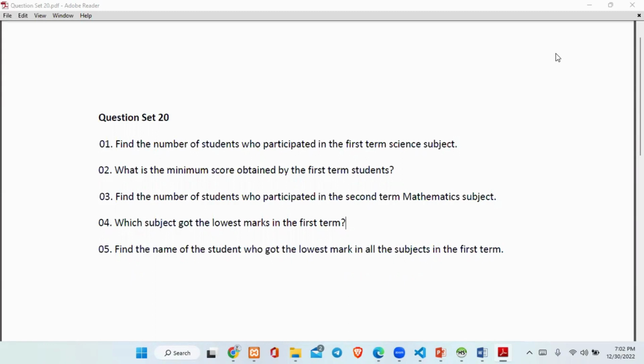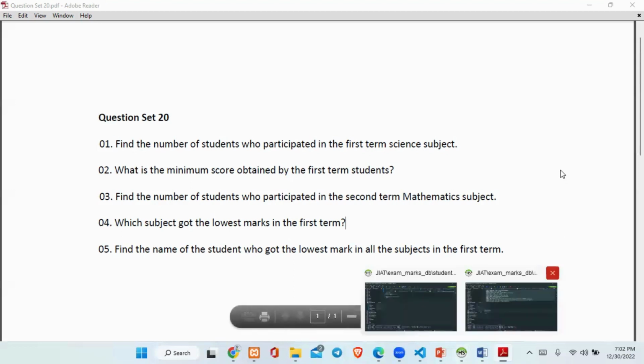In this video, I'm going to explain how to answer the questions in this question set using queries such as insert queries, update queries, search queries, delete queries, as well as join queries. In question set 16, we created a database called exam marks DB. We created tables for it and we inserted data into those tables. In this question set, we have to answer questions considering that database. So let's see what the questions are.